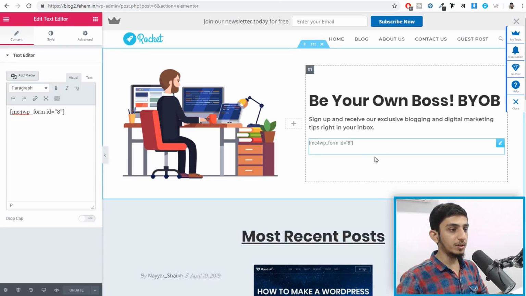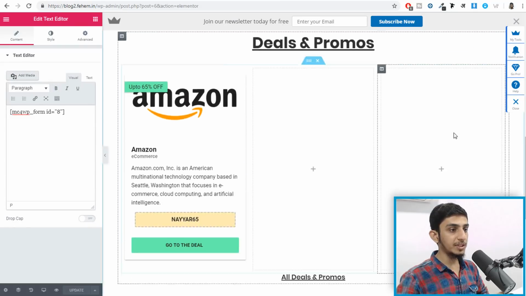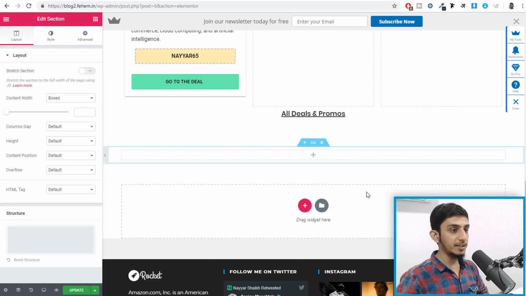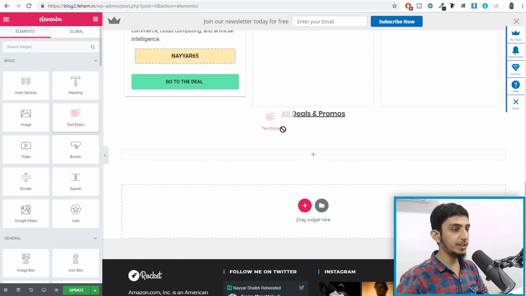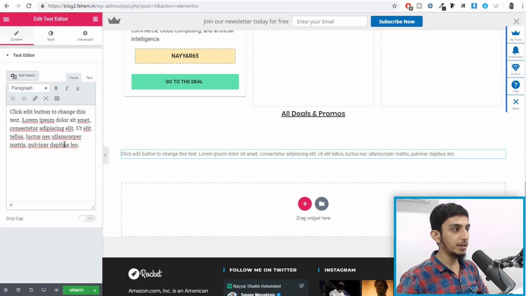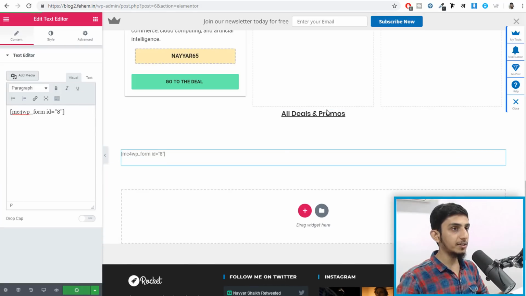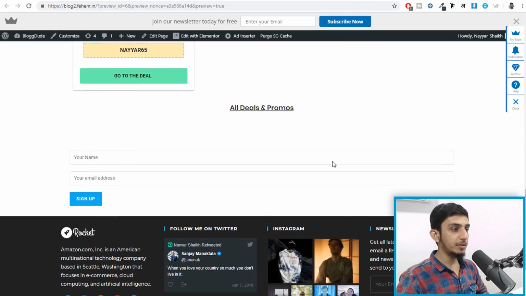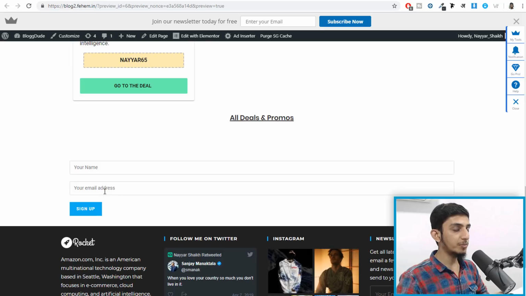Now if I want to show this somewhere else, for example, at the bottom of this page, I'll click on this plus button, single row, text editor, drag and drop, paste in this shortcode, click on update, come over here, refresh this page. Now let's scroll down. As you can see, when we scroll down, we have this form. So wherever you want to use this form, you can simply paste in that code on that page. Okay, so let's cut this thing.